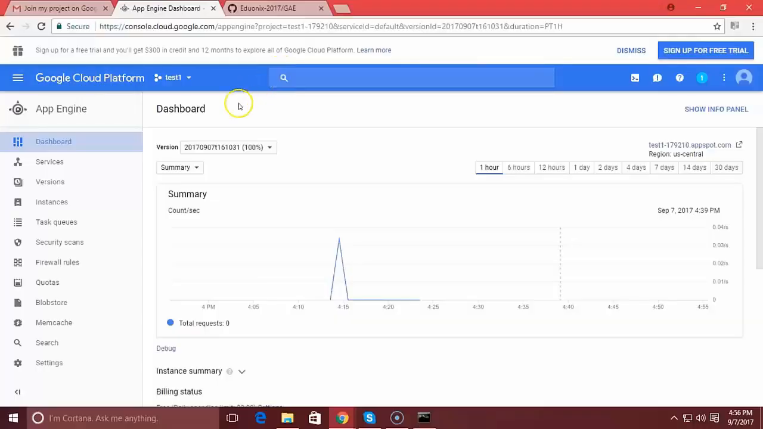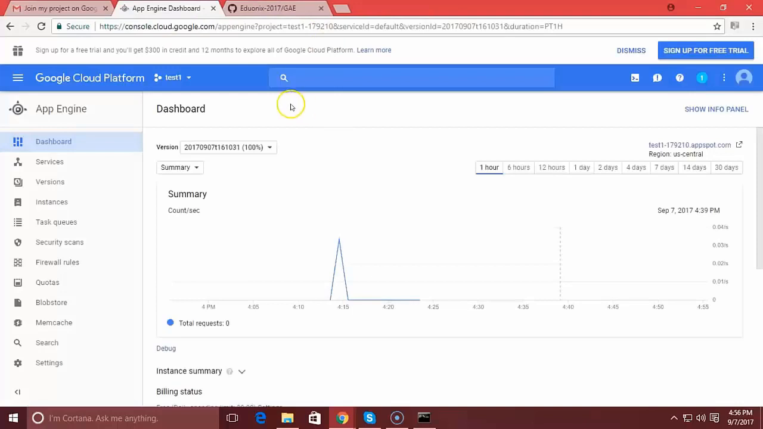So in our previous video we have already seen how we can create our application and how we can deploy our application on gcloud. Now here in App Engine we have created one application and we have also enabled it so that it is accessible over the internet, as we have deployed it by using Google Cloud, or you can say App Engine.